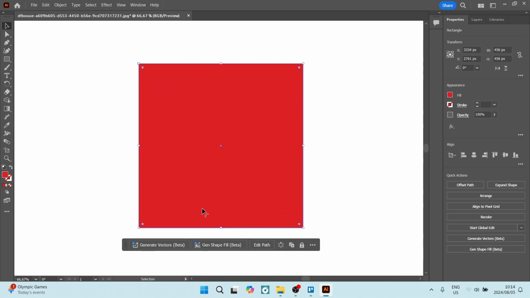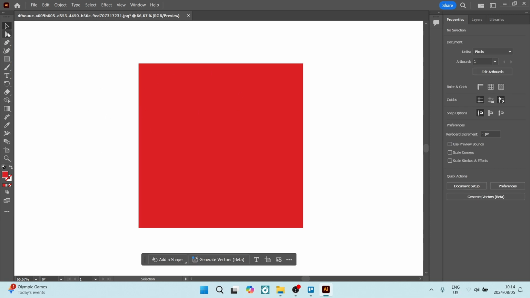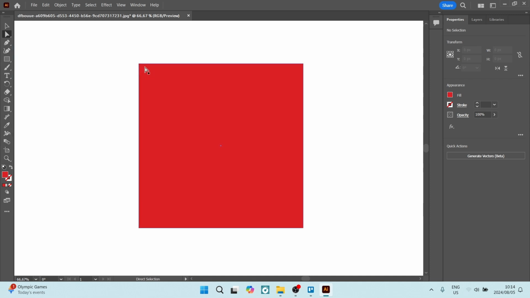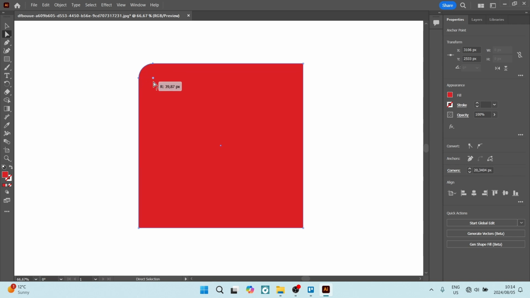Now, as you can see, the entire square is selected, but let's say we only want to select a certain corner. We're going to select this direct selection tool, and what you can do is click on the actual corner, okay, or you can click down and drag over the corner. Now only this one will be selected, as you can see here. Let's go and let's change the roundness.